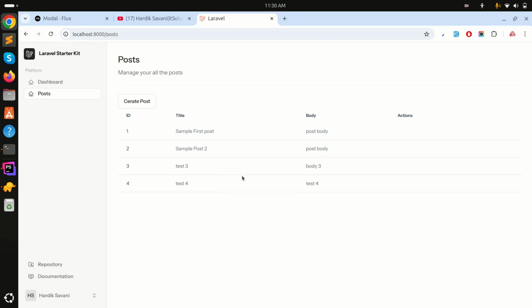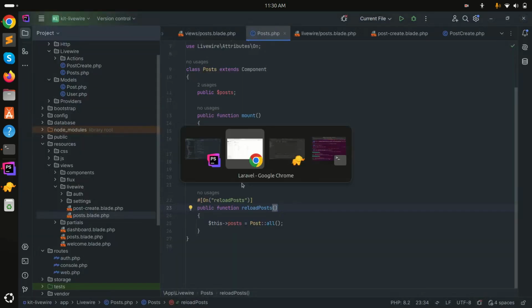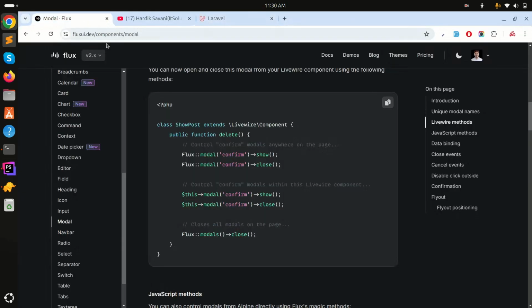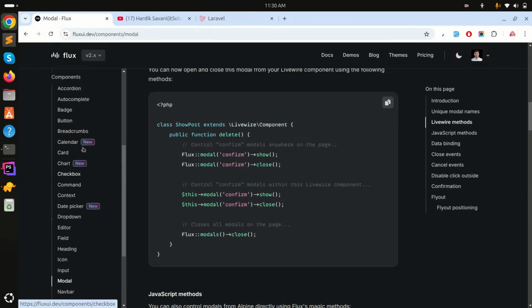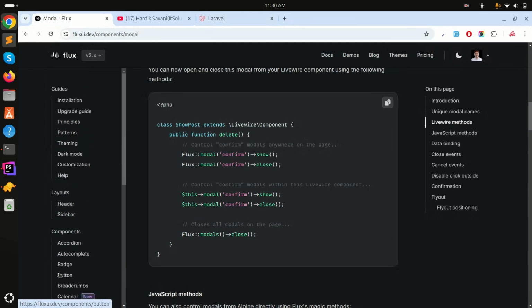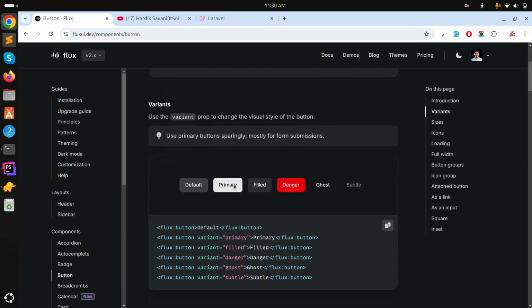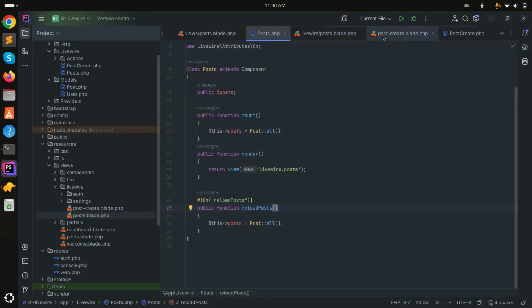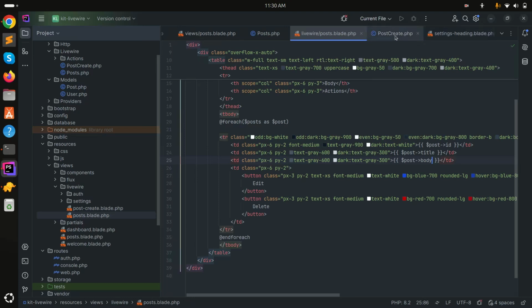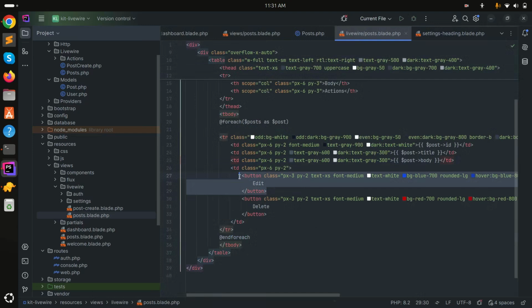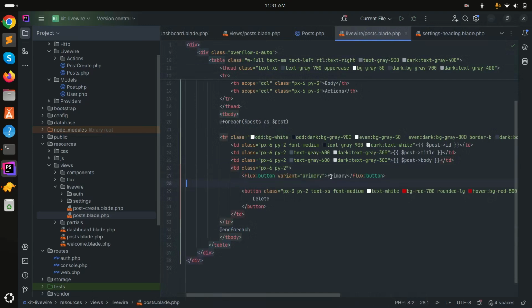So let me go here now and go for the edit. I will add the button from Flux. Let me go here and add one button. Go to the buttons, and I will use this primary for now. So copy this, and then let me close this create, because the create task is done. Let me copy this and paste it over here. Here I will say edit, save it.